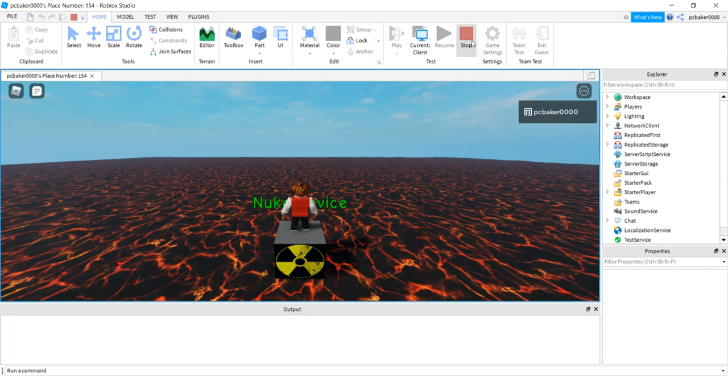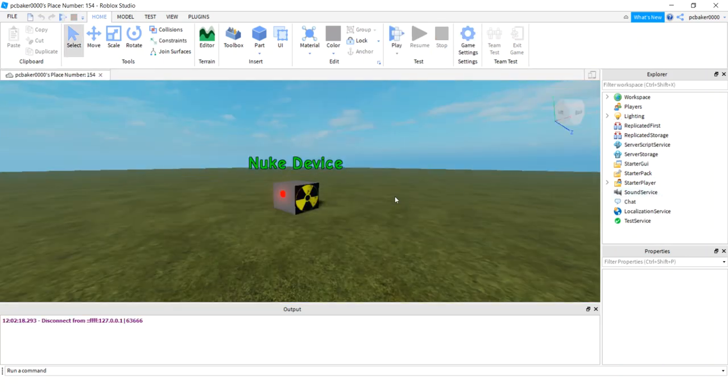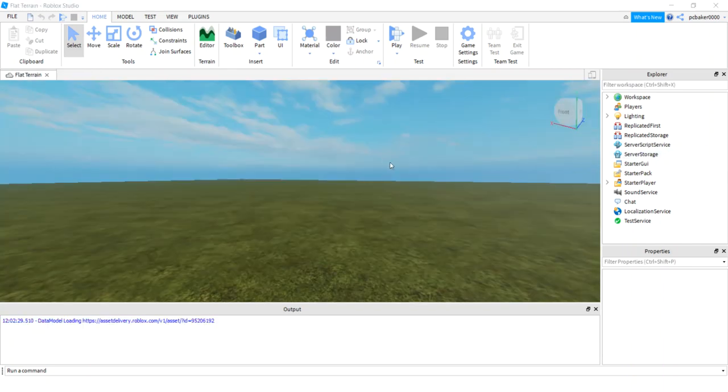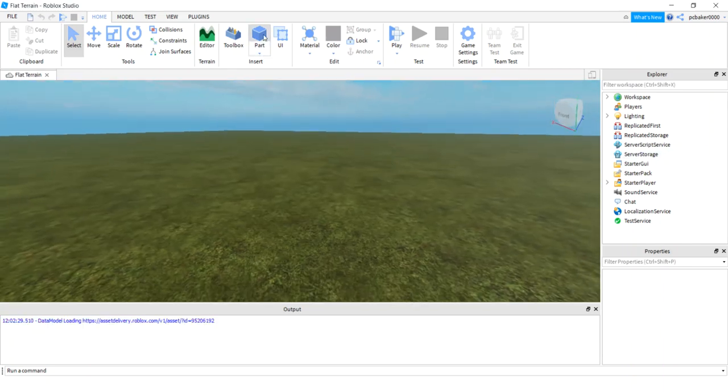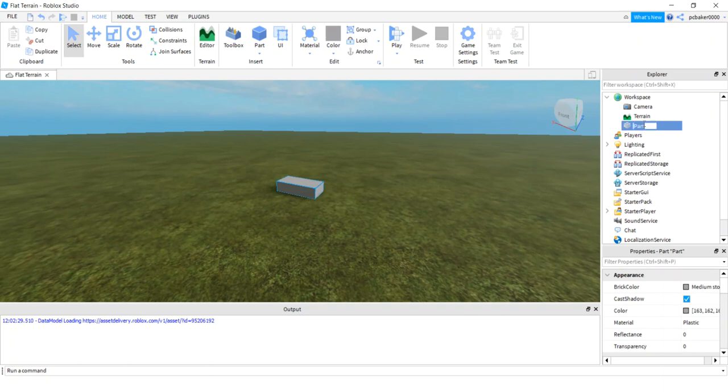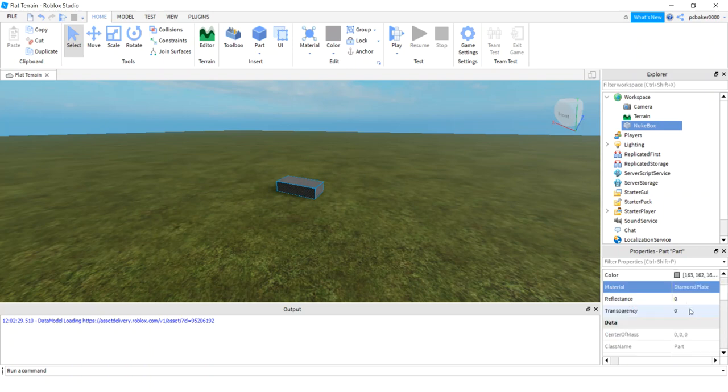So let's go ahead and get started. I'm going to pause the video, get a fresh world, and start building. All right, so here's my fresh world. I'm going to add a part, and I'm going to call that Nuke box. Nuke box right there. And I'll make this diamond plate. So I just hit a D for the material. Diamond plate came up. Let me go to position. I'll put it at 0, 2.5, and 0.